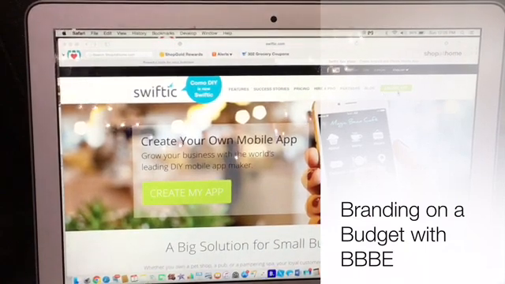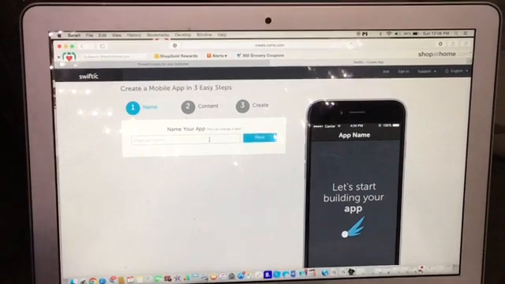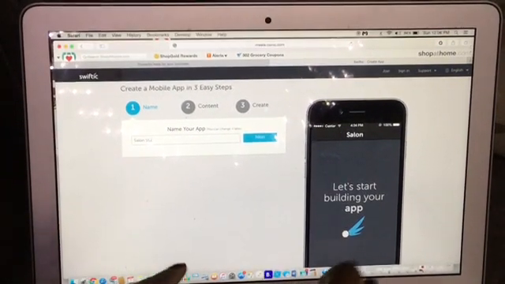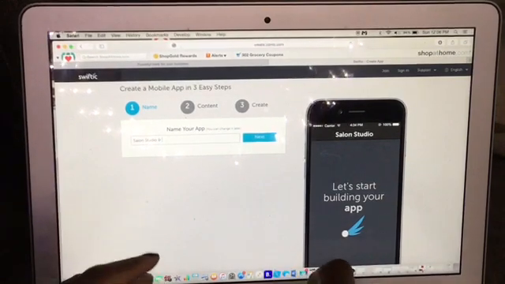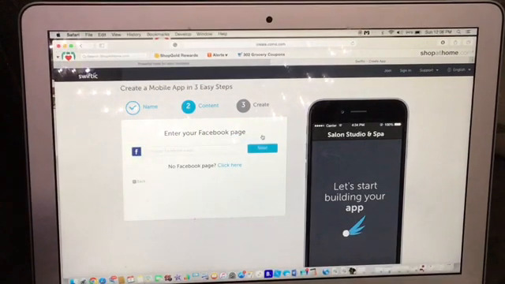Today we're going to talk about how to do your own mobile app. First, we're going to go to the website Swifit, and we're going to start typing in your app name. If you have a brand or a business established already, you might want to just use that name to keep everything cohesive, okay? We're going to run through this as quickly as possible.